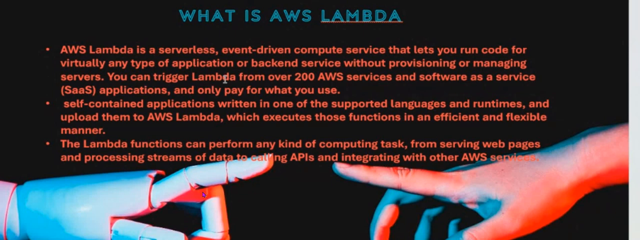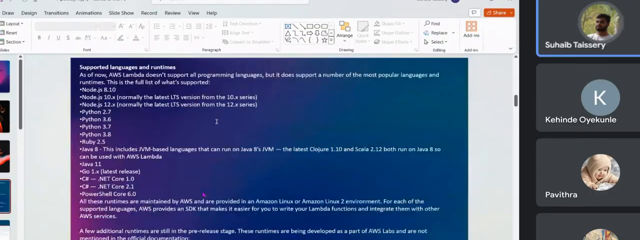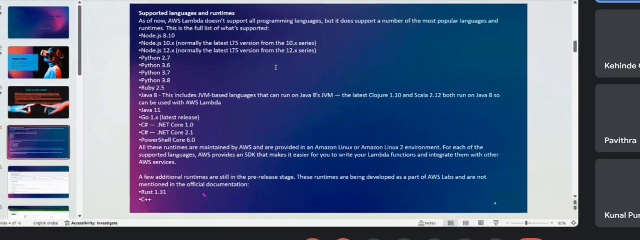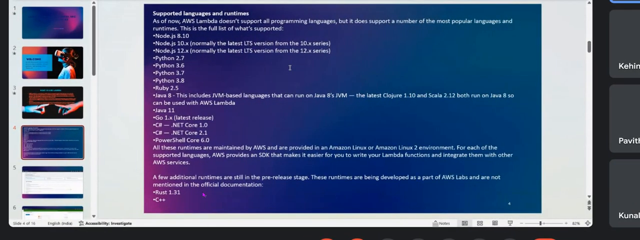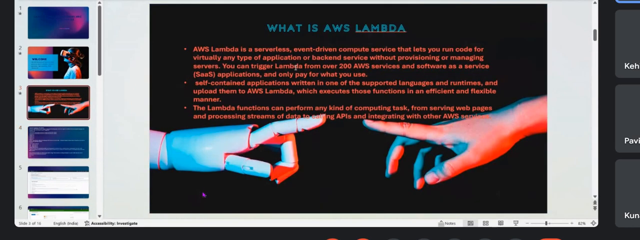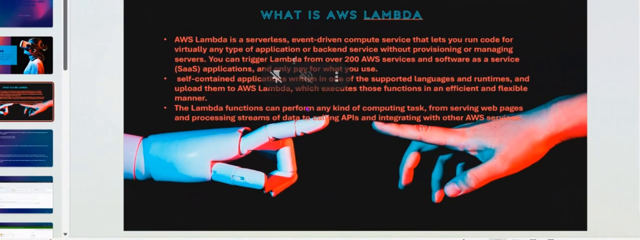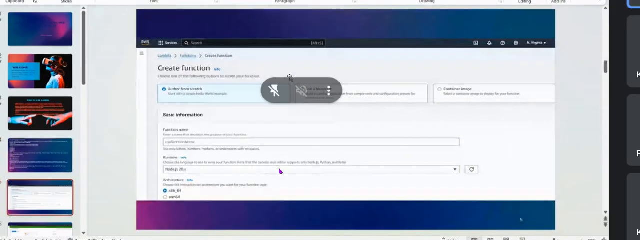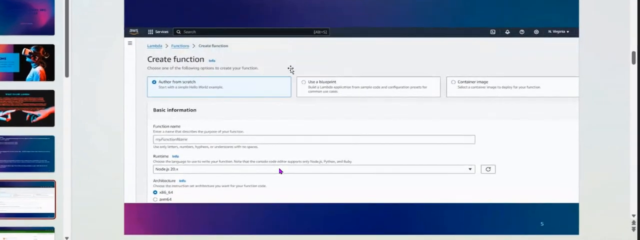Our code is written in languages like Node.js, Python, Ruby, Java, Go, C as well. It supports various versions of these. These languages are known as runtime languages. This code runs in the Lambda function, and it has a source and a destination point. I'll be showing you what the outlook of the Lambda function looks like.